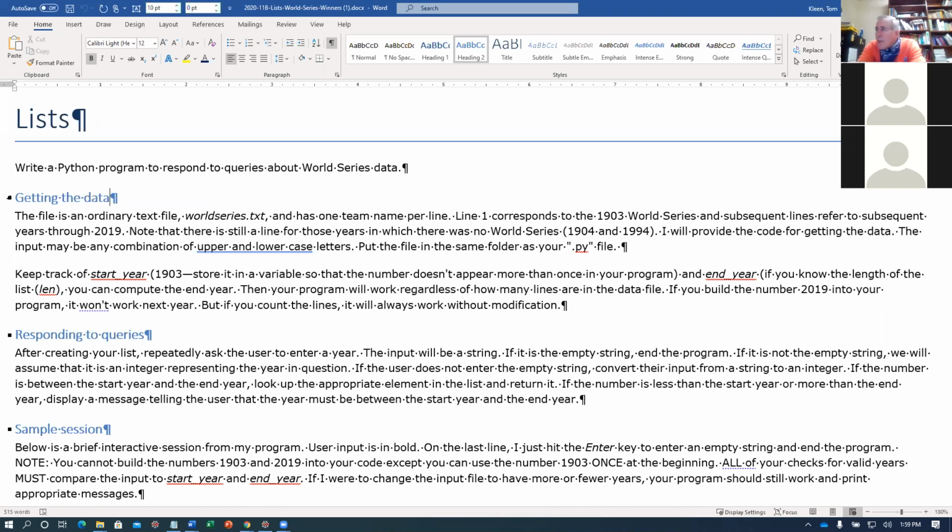Actually, I don't know if I said you had to use a function here or not. I don't think I did. So you don't have to return it. You can just calculate it. And if the number is not between 1903 and whatever the ending year is, then you print an error message telling them that there was no World Series that year.